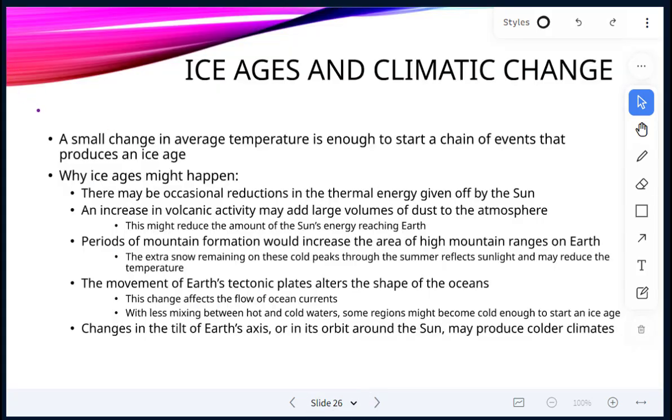So ice ages and climatic change. A small change in average temperature is enough to start a chain of events that produces an ice age. So why might ice ages happen? These are some theories here. There may be occasional reductions in the thermal energy that's given off by the sun, maybe an increase in volcanic activity that will add large amounts of dust to the atmosphere that'll block the sun's energy from reaching the Earth.